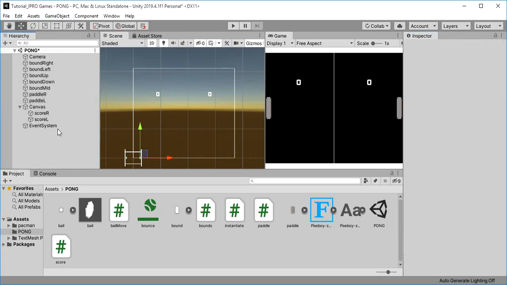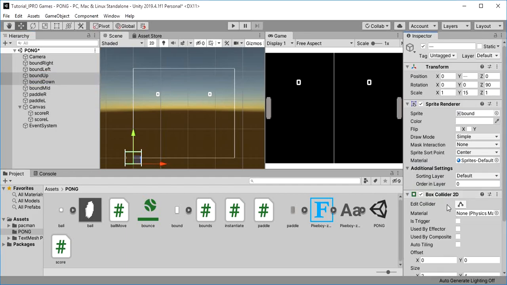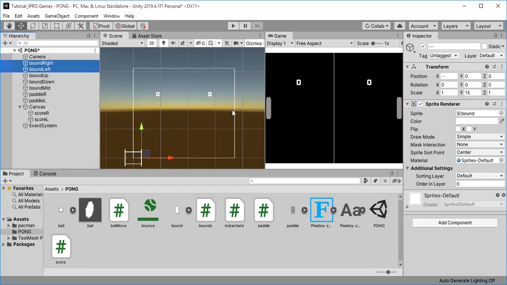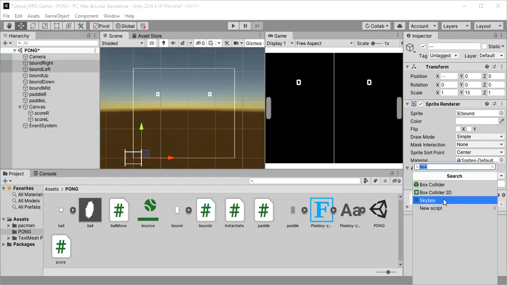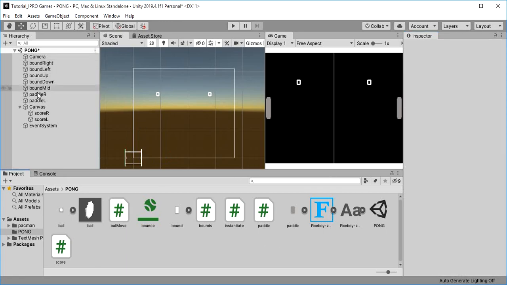Put it on the paddles, and for the up and down boundaries again we'll add box colliders, and for the physics material we'll choose bounce. And for the right and left boundaries, again we'll add a box collider and we'll choose Is Trigger on both of them. So our screen setup is ready, and we have added the colliders. Let's check out what the scripts are having.